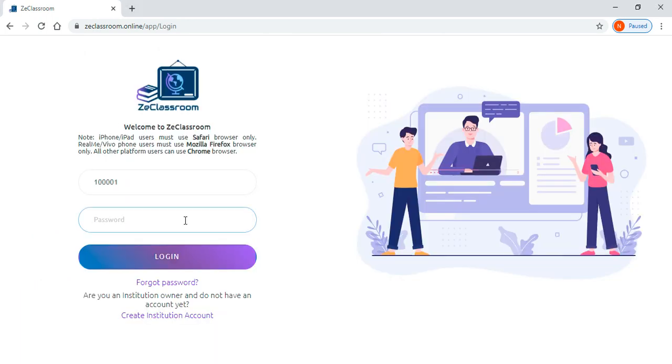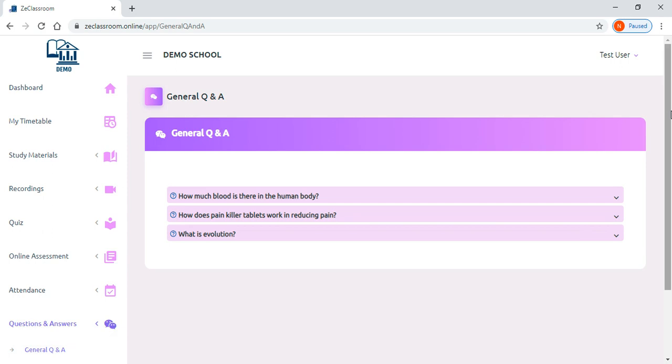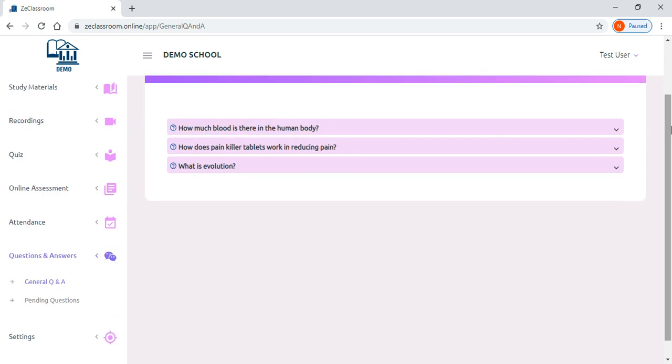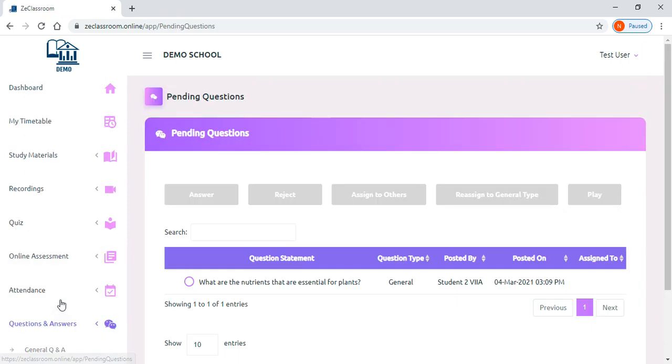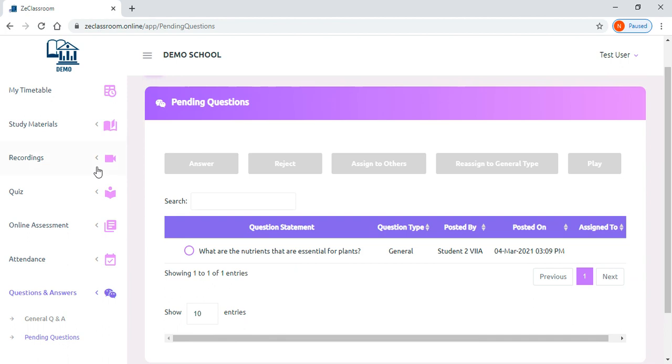This is login with the management role. You can click on question and answers and then general Q&A, which will show all the available questions which have been already answered. If you click on pending questions, it will show all the questions that are not answered. So you have the question available here now, which has been submitted by the student.